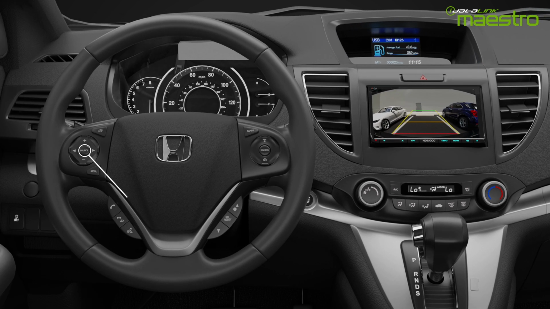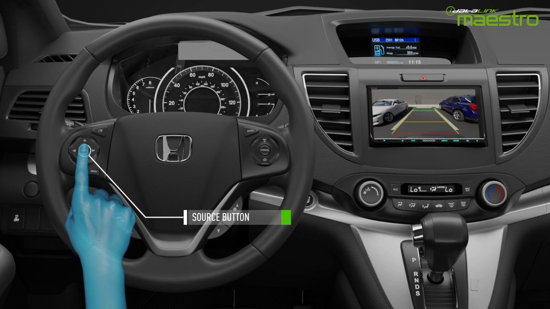While in reverse, use the source button on the steering wheel to change the camera view. Each press will cycle between a different view.